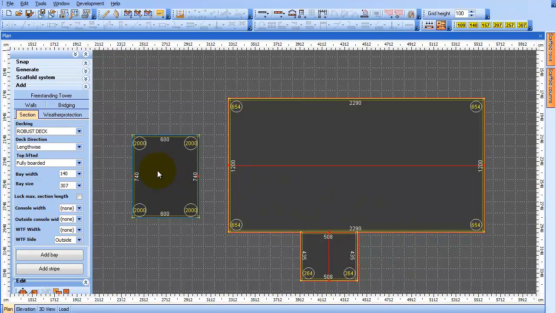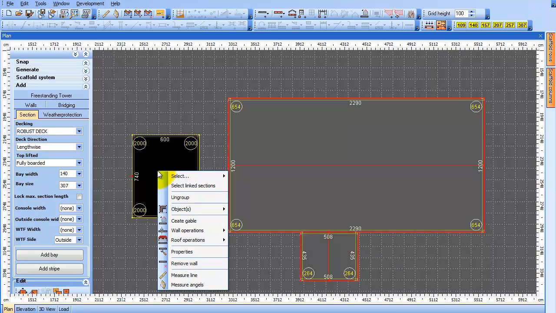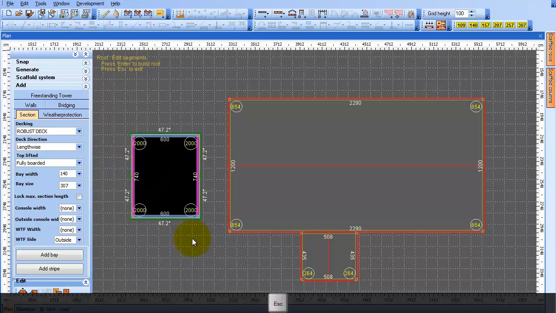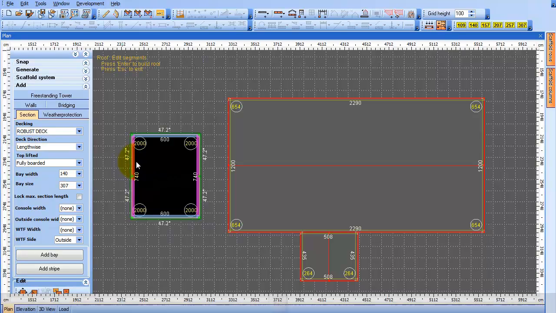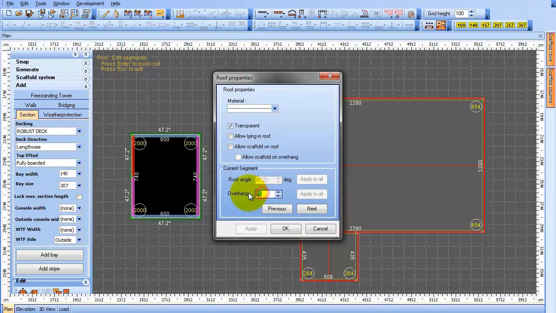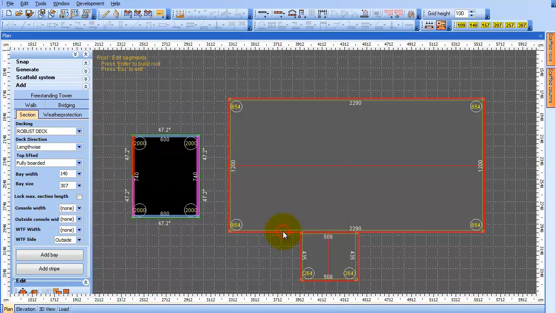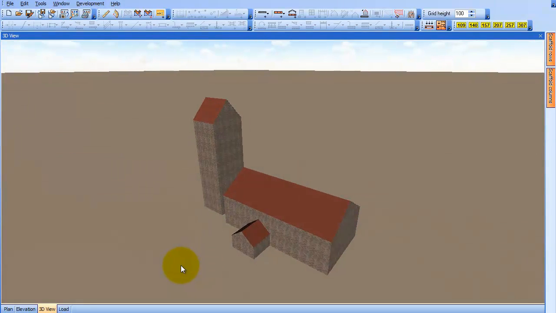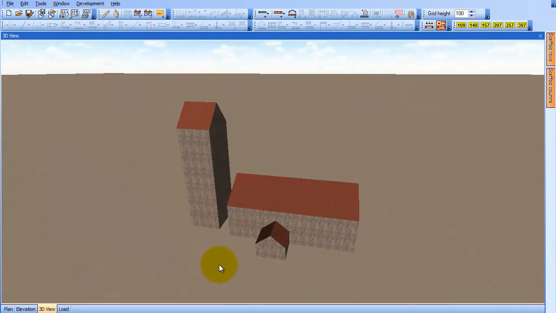You can see by the red line where the roof slope is. Now we will do the same thing to the clock tower, going into Properties, changing the overhang settings, applying the settings to all sides, and adding the roof. In 3D, we can see that we have successfully added roofs to all the buildings.